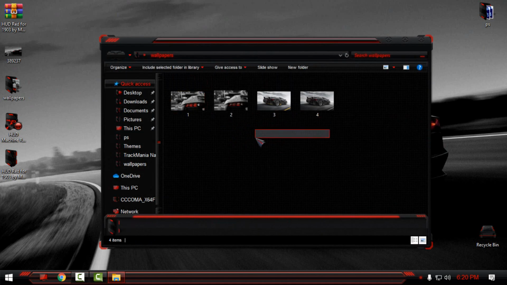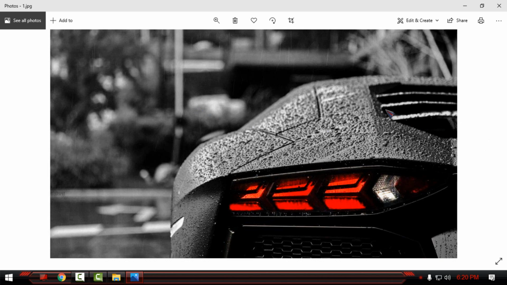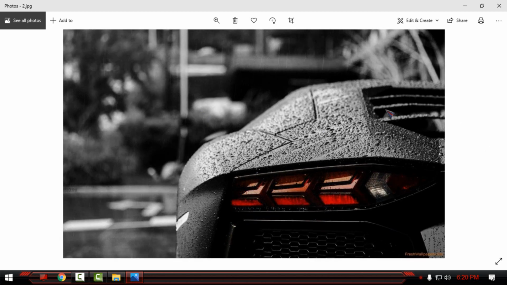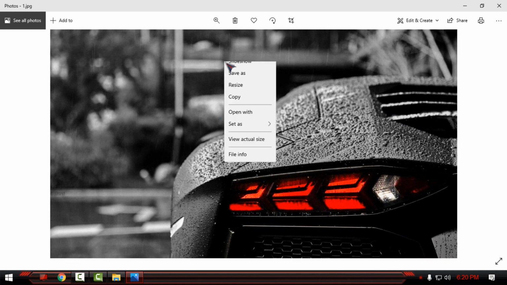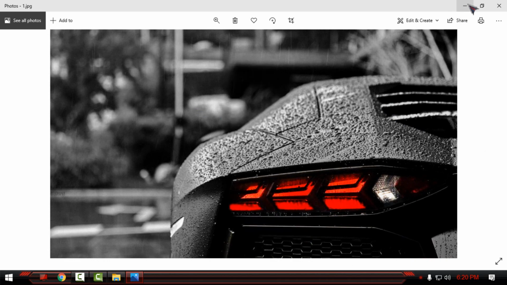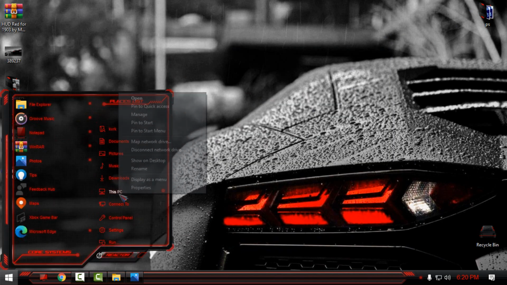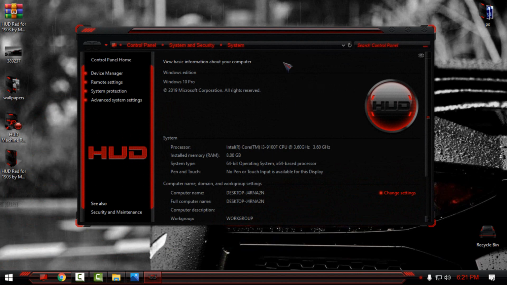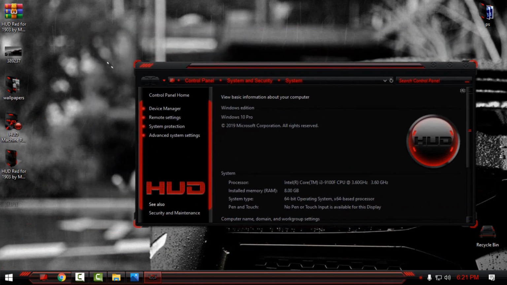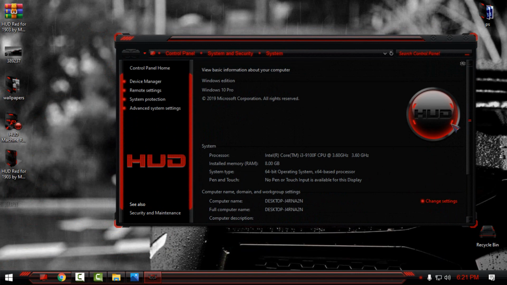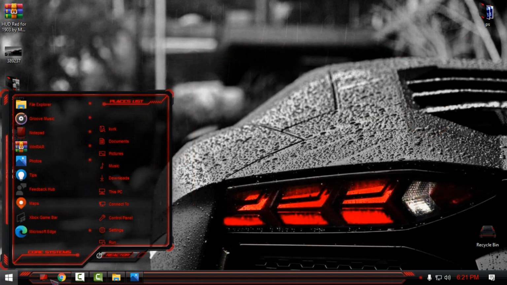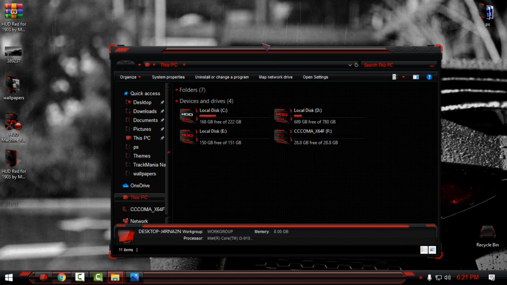Okay, now here I have some wallpapers that I have edited. So this is the original wallpaper and this is my edit, so I will set this to background to show you how it's gonna look like. You can see that this custom theme has everything. It has custom logo, custom side images in the panel, it has everything, and it is really one of the best custom themes for Windows.